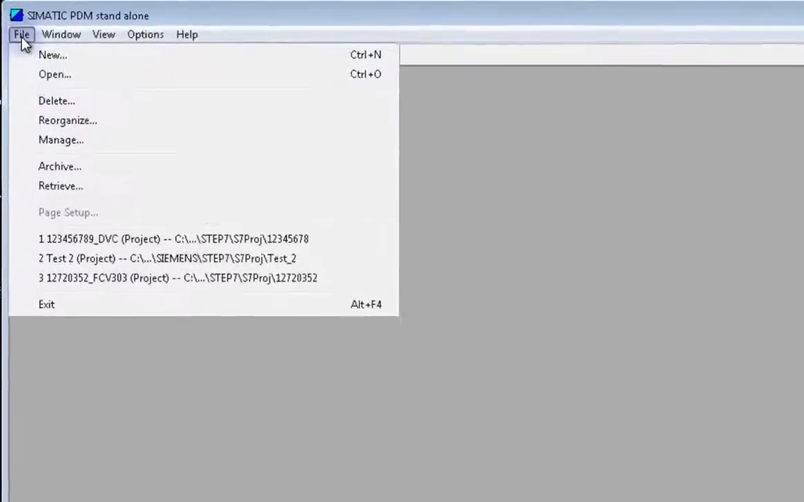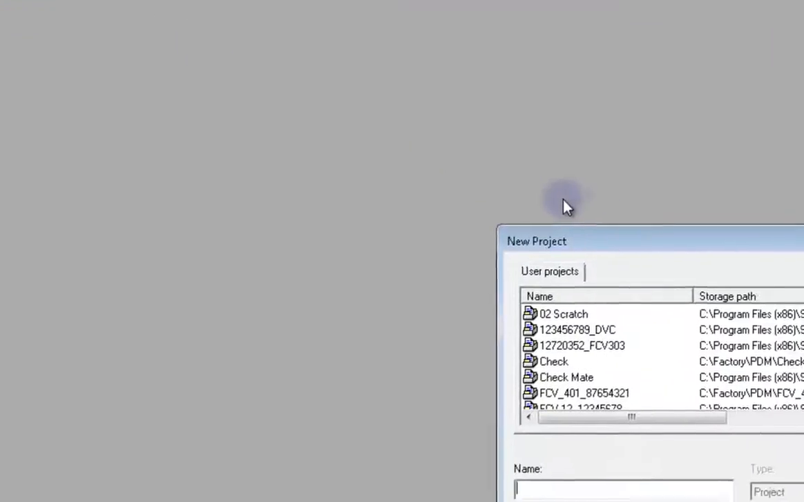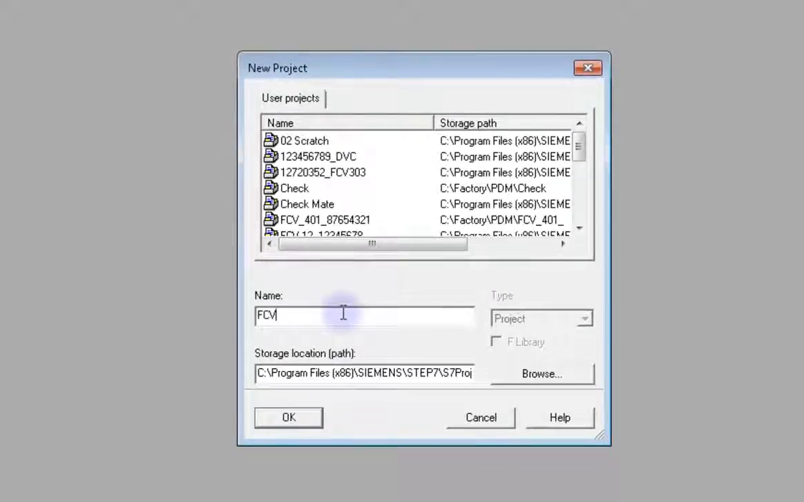To begin, click File and then New. The new project window will show up where you can name your new project. I'm going to name this project with the naming convention of the DVC tag name followed by the valve or actuator serial number. Click OK when you're done.